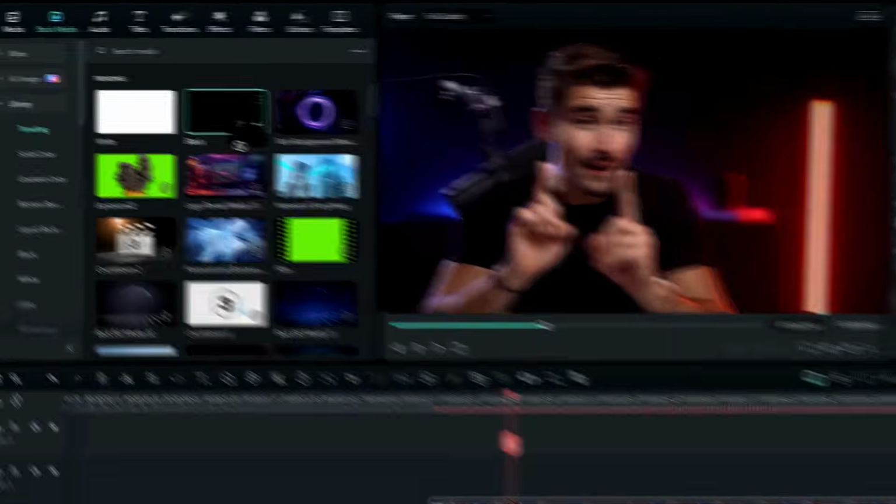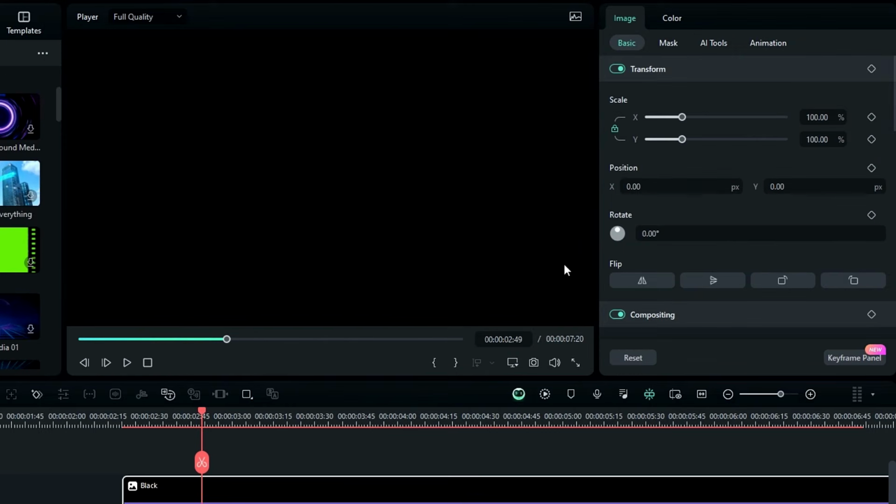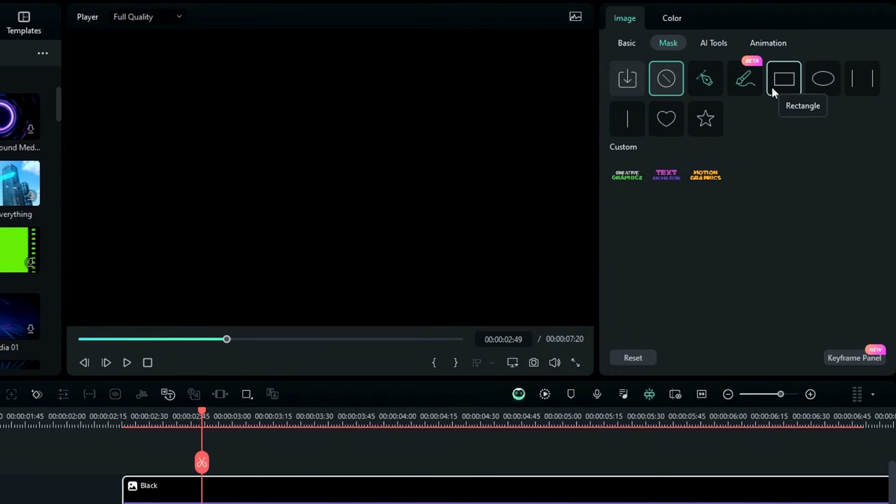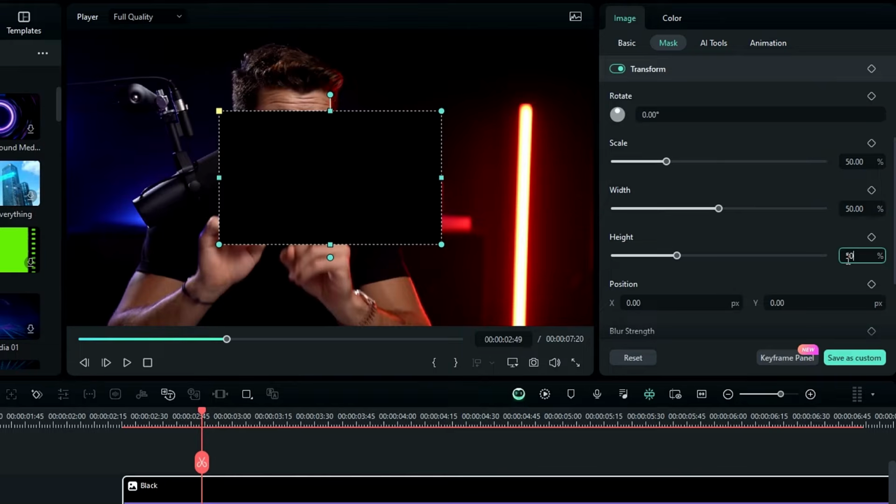So first add a black color overlay to the timeline. Then go to the mask, select rectangle mask, and you can adjust the mask shape, height, and width as you like.